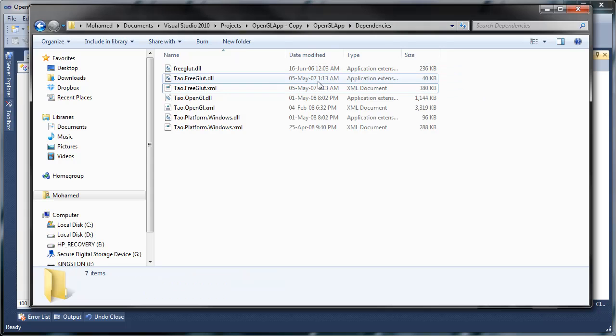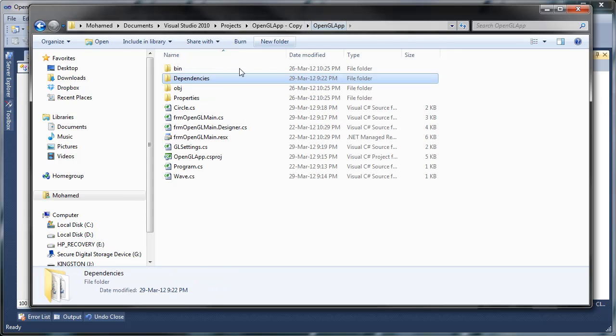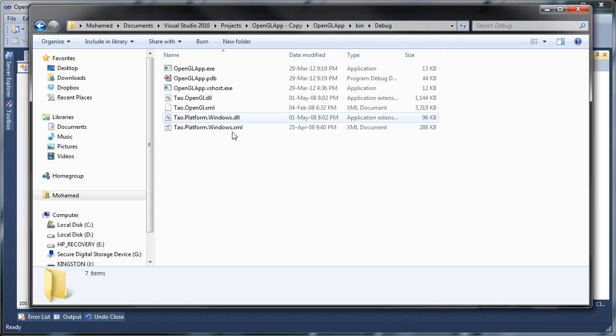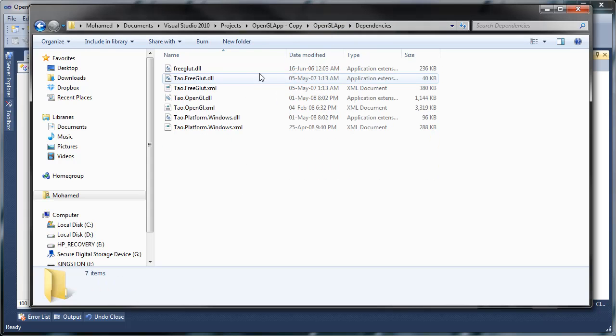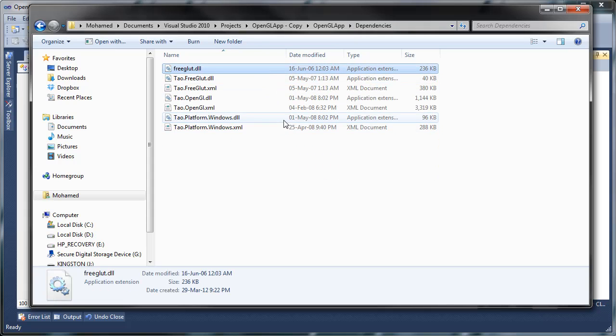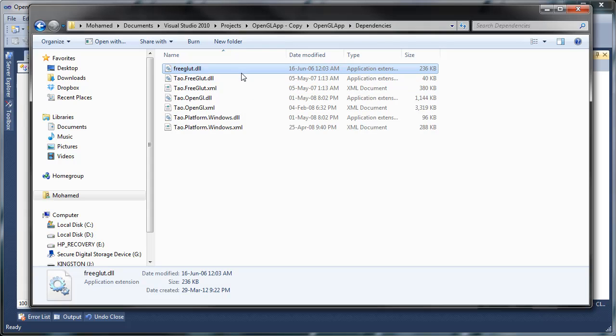Now, if you are not an administrator on your computer, make sure you copy this into your bin folder. So your bin folder, I mean here. You paste your freeglut.dll over here. If you are an administrator on your computer and you don't like to copy this freeglut all around everywhere, please copy it to your Windows/System32 folder, so you can forget all about it.